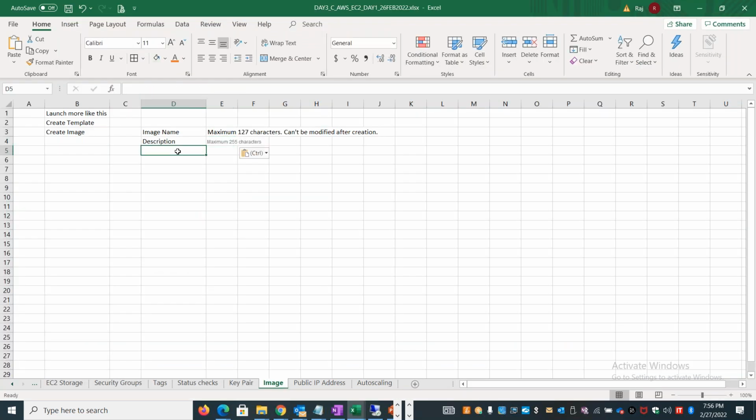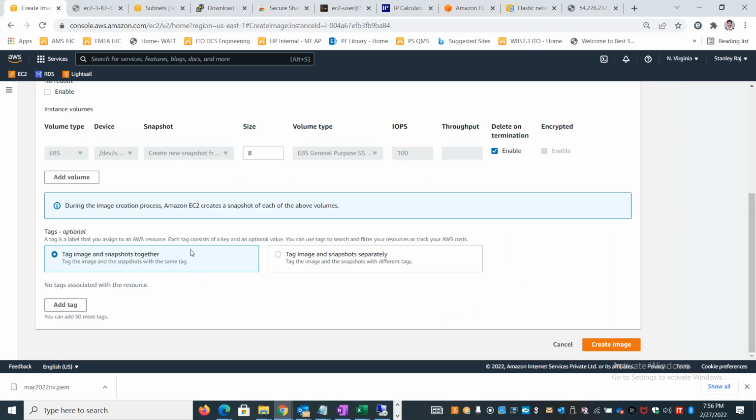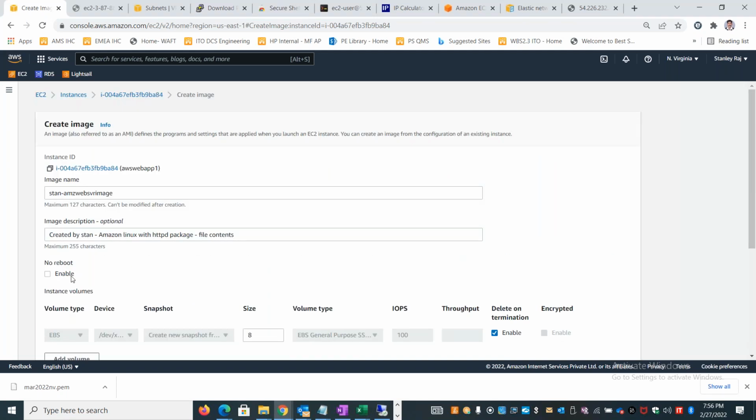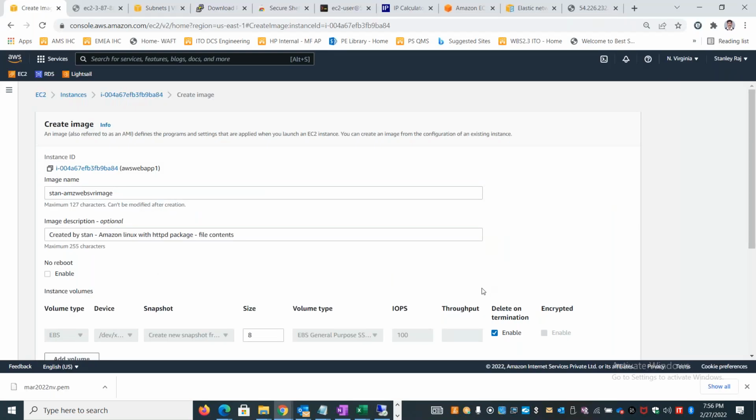So you can also enable the no reboot option. If you are working with a production VM, it is always good to go and check this. If it is a test VM, you can leave that. By default, the no reboot option is not enabled. By default, it is disabled. You can also choose to delete the volume on termination.